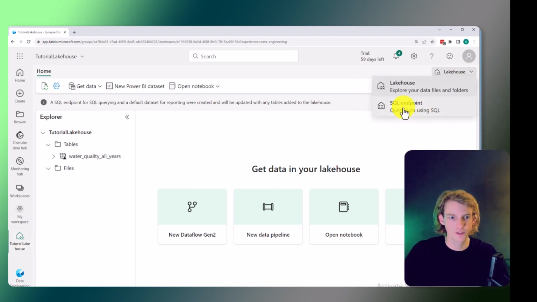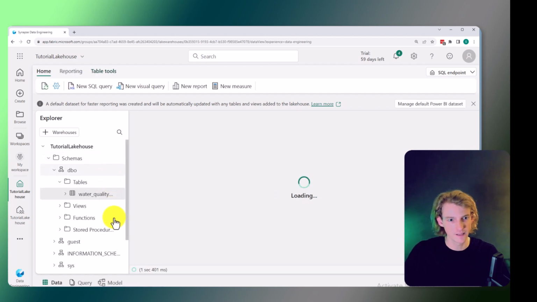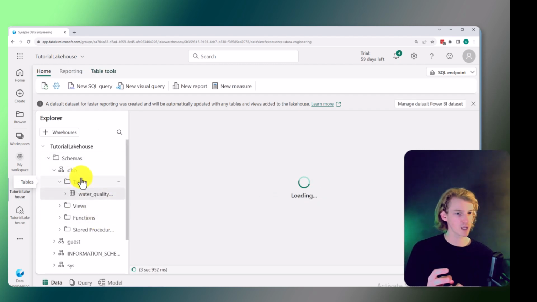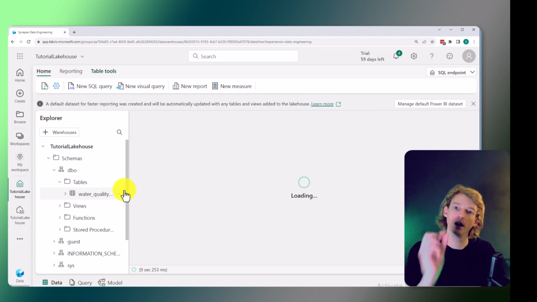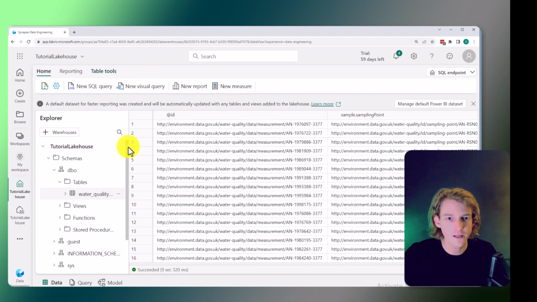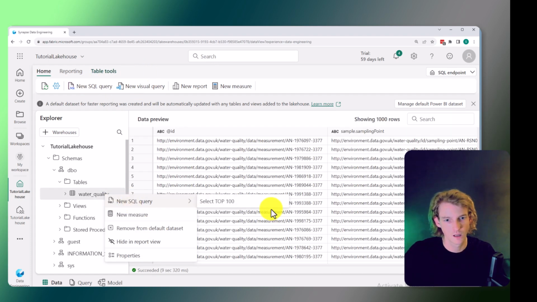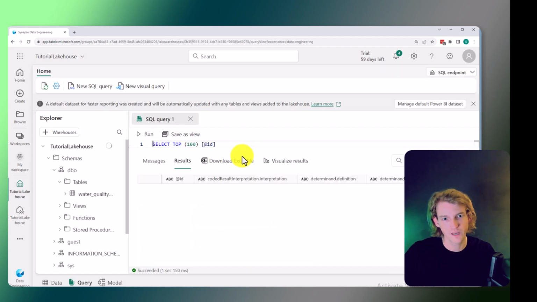And now I can show you what the SQL endpoint looks like, because we do actually have some data. So now we're going to be loading the SQL endpoint, and it looks like a warehouse, right? If you've used the data warehouse and you've seen my previous videos on the data warehouse, it looks exactly like this, right? And we can do new SQL queries of the data. We can do all sorts of things within here.